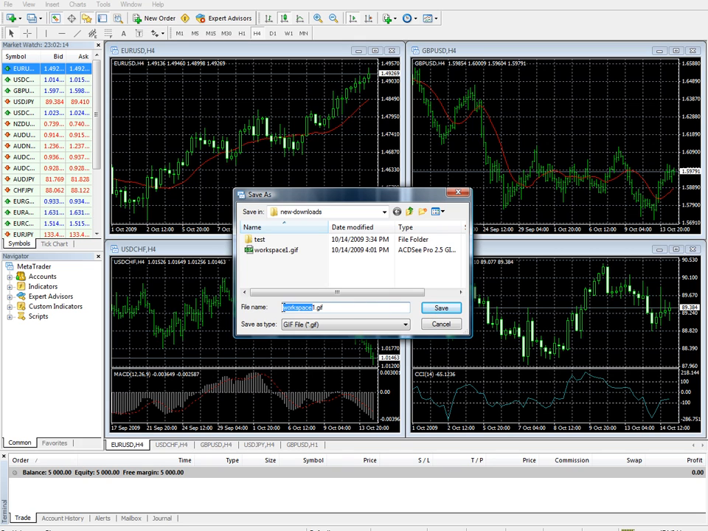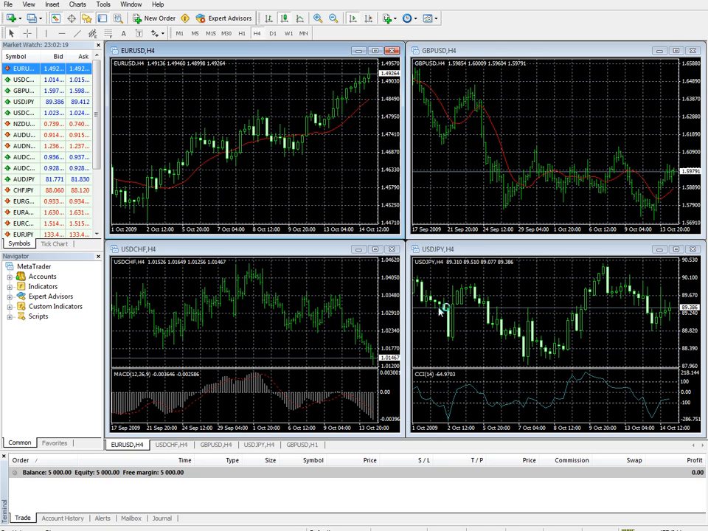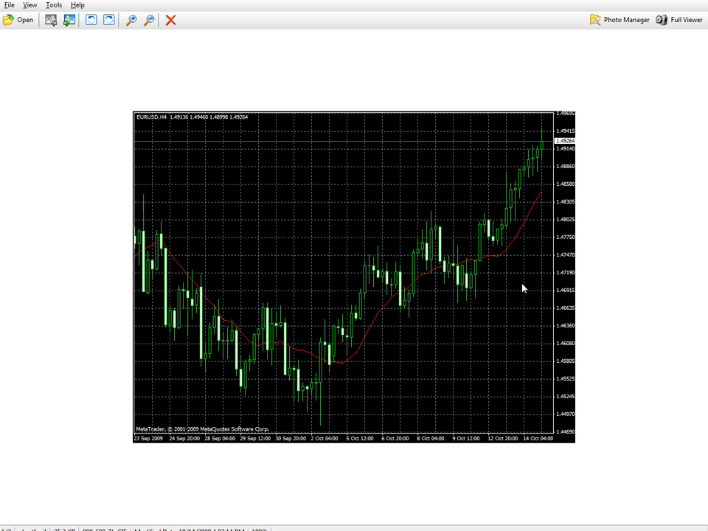Okay, we don't want it as workspace. We want it as chart. Just give it a quick name. And there you have it. There's the chart all saved. There's a picture of the chart all saved right there for you. It's very nice. Works very, very nicely.